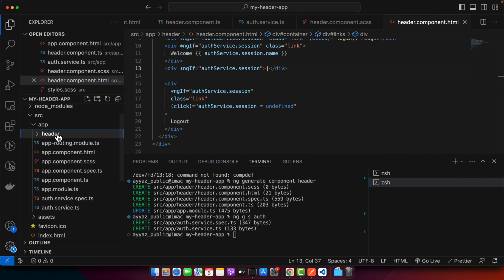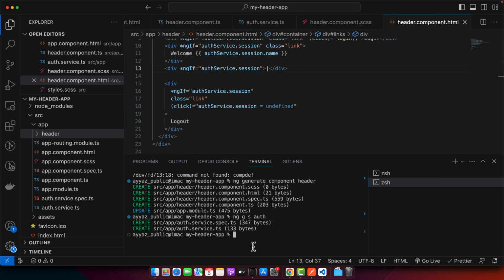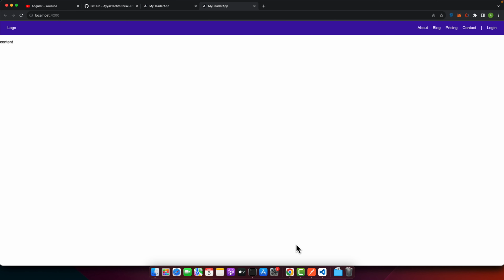So to make that possible, I need to create a few components, one for about, blog, pricing, and contact. So let's do that. I'm going to generate this component, ng generate C for component about. Press enter. This will generate a new component that you can see here.